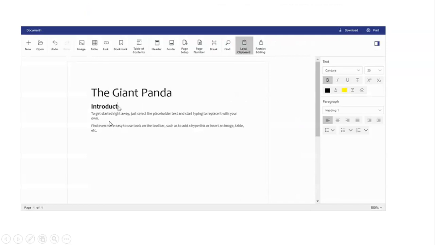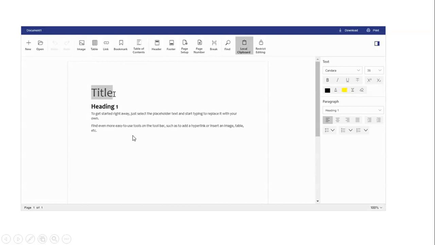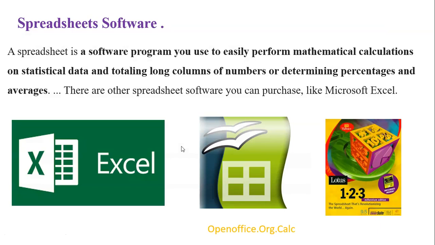Yeah. Next one, here we will go. See, giant panda. Can you see that heading, introduction? See, they are editing, pasting, cutting, everything they can do in Word or word processing software. You will study all this in higher classes, but for the sake of your understanding, I have given some short videos.